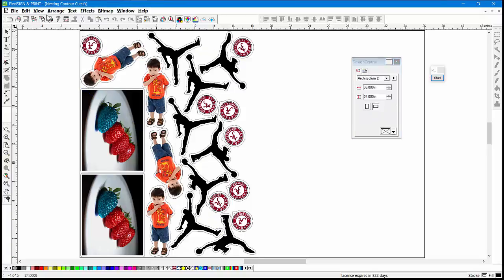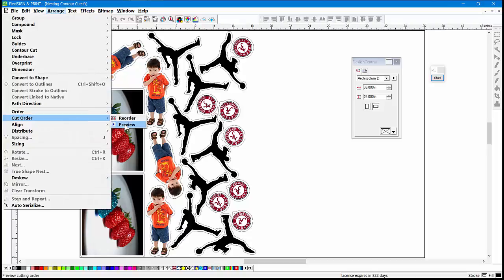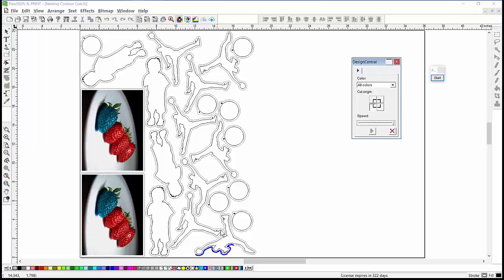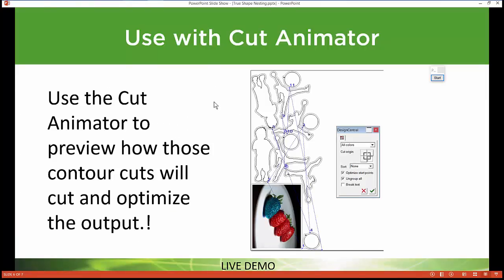It'll take a couple of seconds, and then I go back to my Arrange menu under Cut Order and preview it. And as you can see, let me speed that up a bit. As you can see, it's actually cutting it in a really nice order here. My plotter blade is going to move to this one, and then very efficiently to this one, and then this one. It's really trying to pick the best way with the least amount of movements and the least amount of up movements of that vinyl cutter. This is a fantastic capability that can be used right along with the true shape nesting capabilities of Flexi. I think it's absolutely awesome.